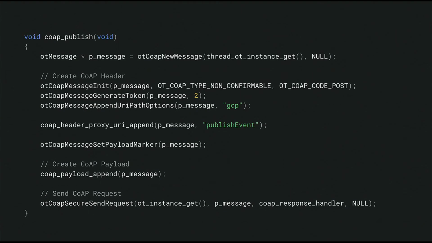So with CoAP, we use the POST method to publish telemetry events. The first part of generating the CoAP POST request is to set up the CoAP header. This includes specifying the path, GCP, and the CoAP proxy URI option along with the publish event subpath that indicates that this is a telemetry event.